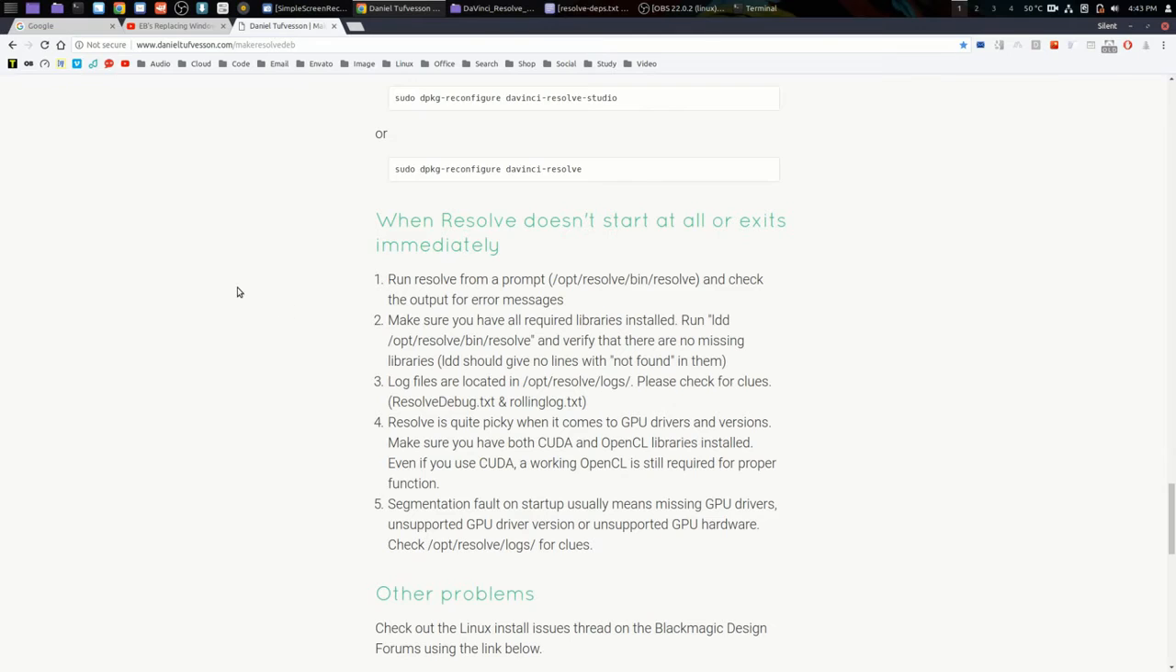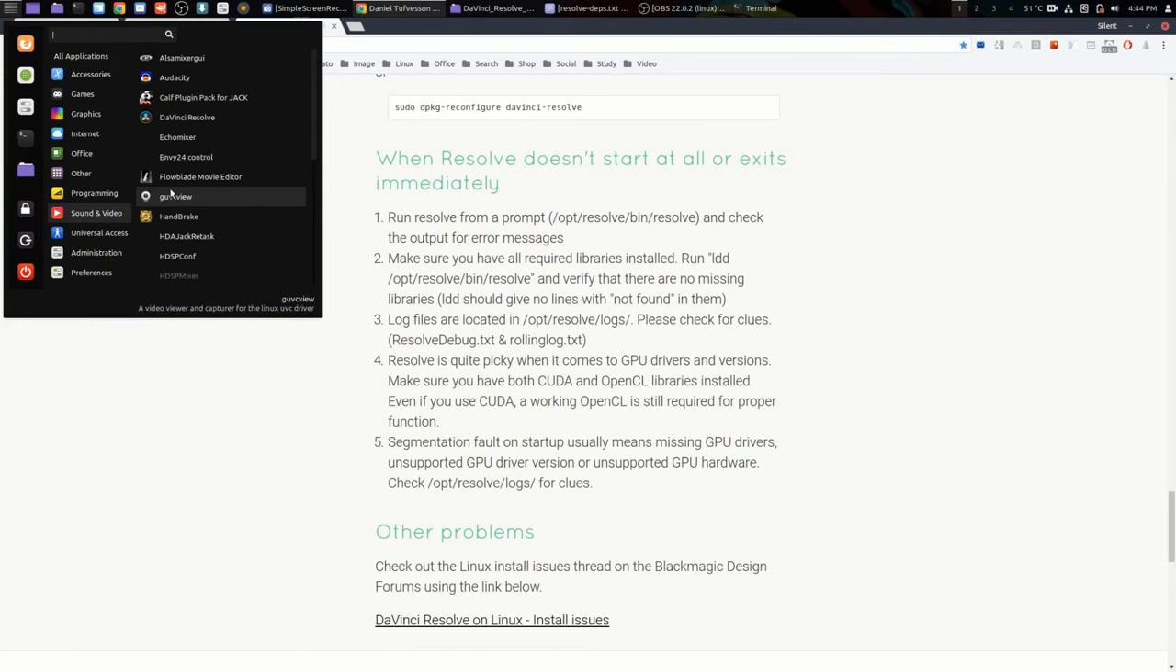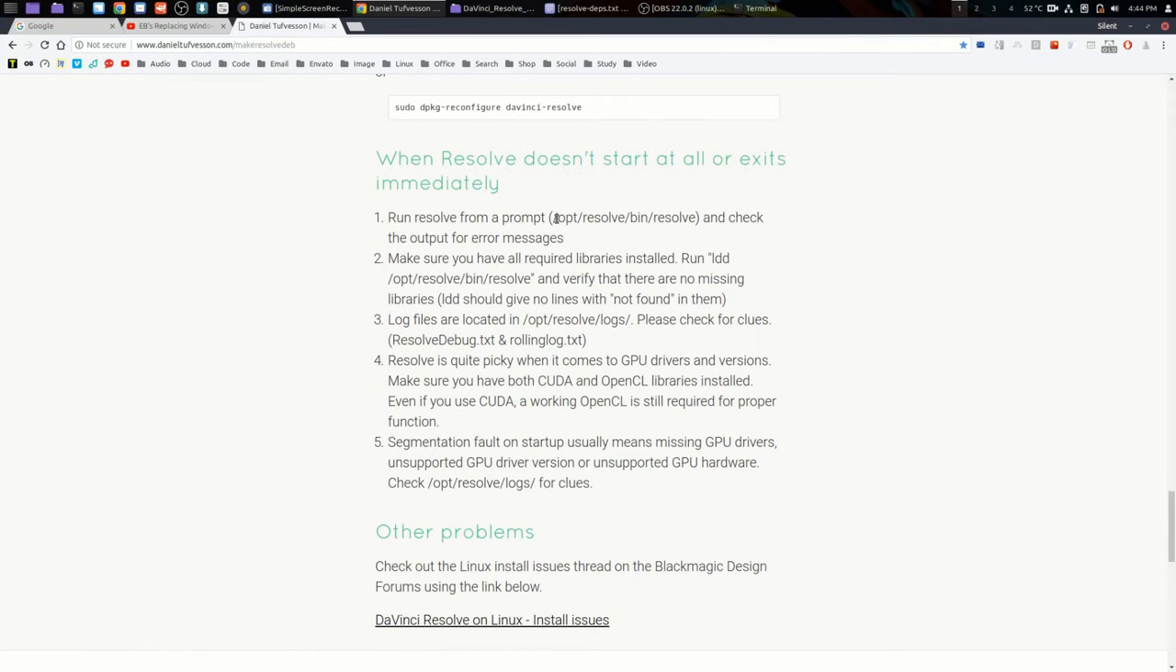If you get problems afterwards, once it's installed, what you should see is an icon in your sound and video or multimedia, whatever your menu structure is on your distribution. You should find a Davinci Resolve icon ready to roll. What you can do, you can run it from a prompt, and Resolve will output a lot of information into the console.